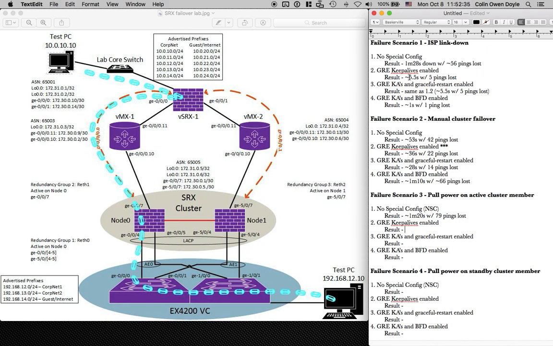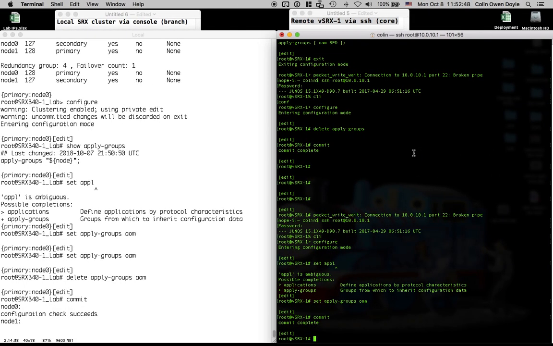Now, whether or not we see 5.5 seconds or we see 36 seconds, I think it's probably going to be closer to doing manual failover because we're kind of mimicking that same type of failover process. So it'll be interesting to see. Just got one more thing to commit here.